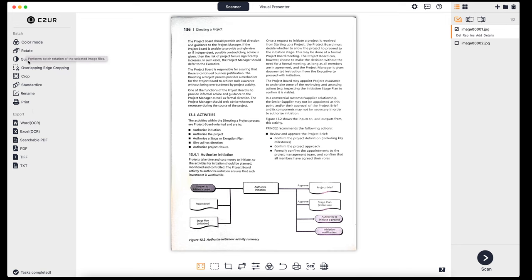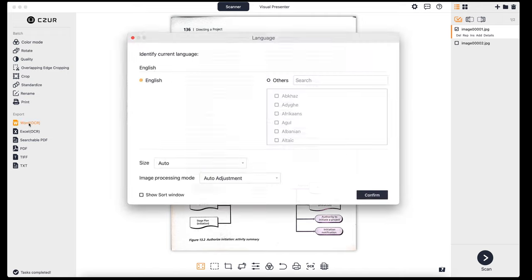You can also rotate, change the quality, overlap the edge cropping, you can crop the image itself, standardize the batch scaling and the background color processing for multiple different selected images. If you have a lot of scans, you can rename and print. Here are the various different options to export, so Word, Excel, etc. Now there's some diagrams on this page, so I wanted to showcase what would happen if I export this to Word and see how great the optical character recognition is, but also what it does to the images on the page. So let's go ahead and export this to Word.